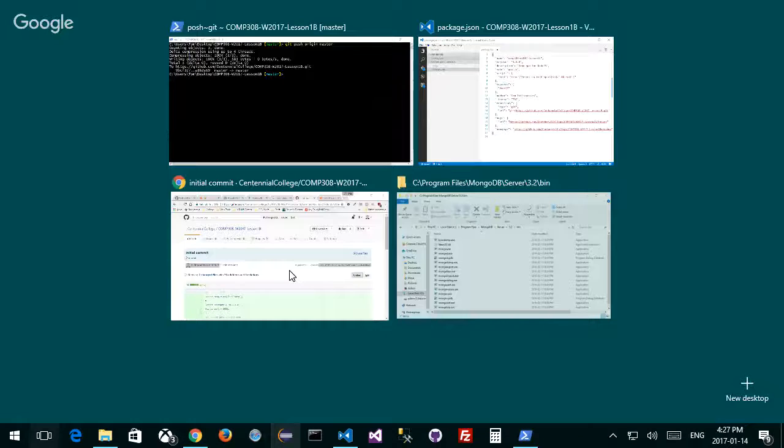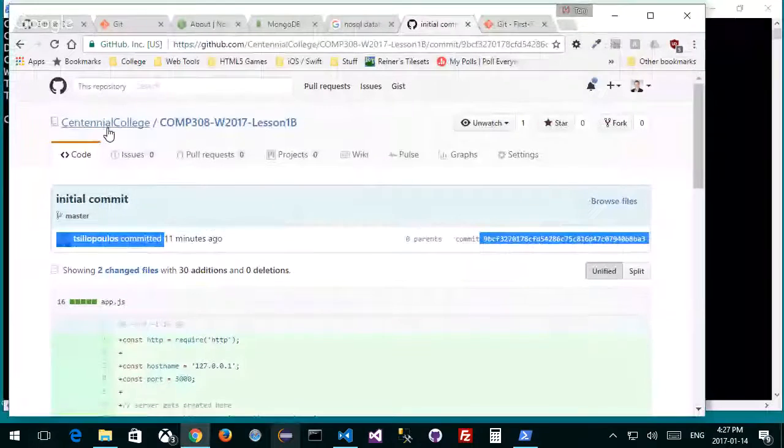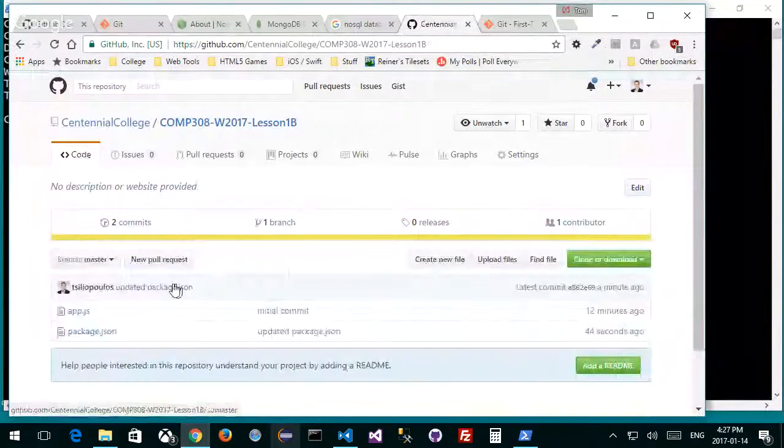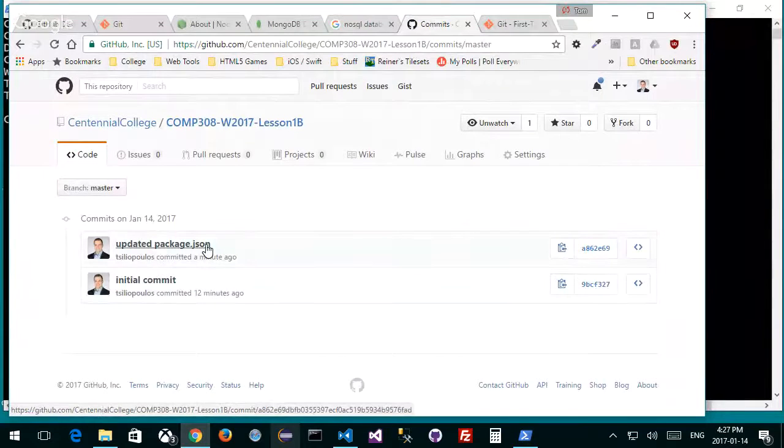Now, if I go back to GitHub, right? If I go back to my code, you can see that I got 2 commits. And there they are, updated package JSON file and initial commit. Okay? And I'm going to keep on getting more and more commits as we go.